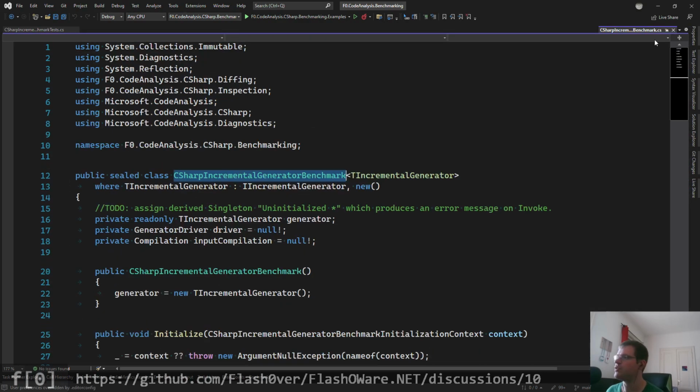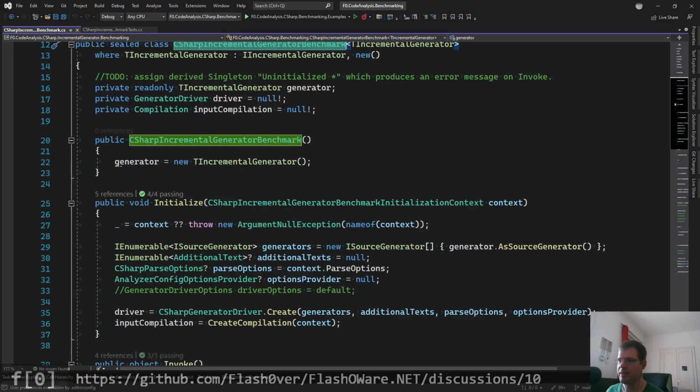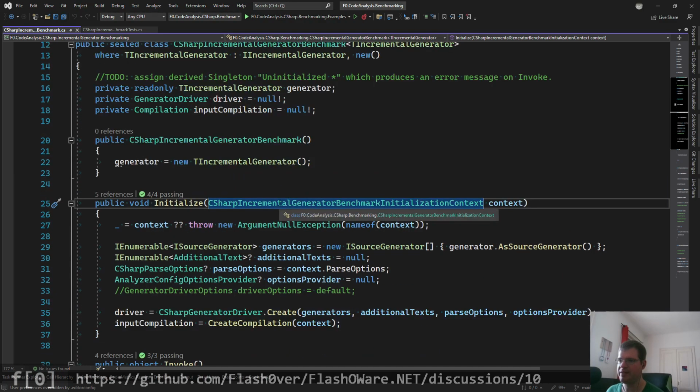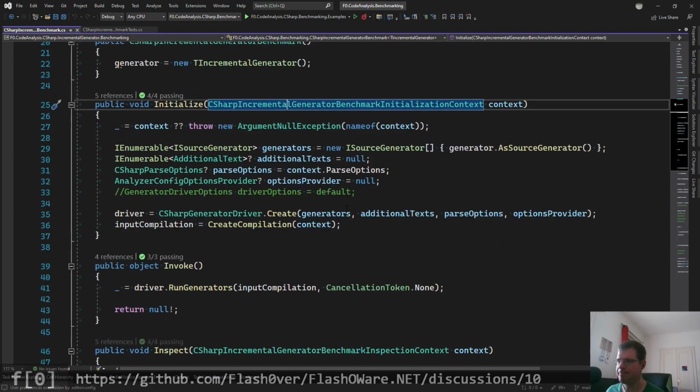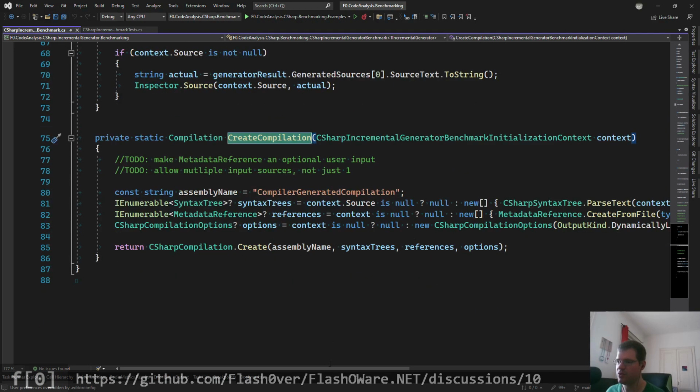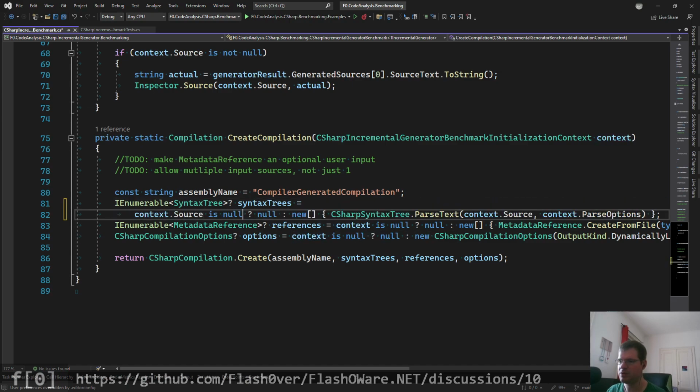This is our production type. So in here, in the initialization phase, we do create the compilation. And so here is what the compilation consists of. We have, perhaps let's format this a little bit.